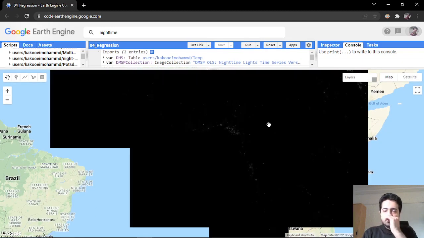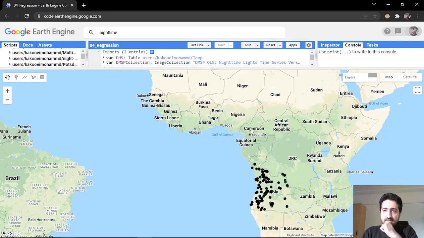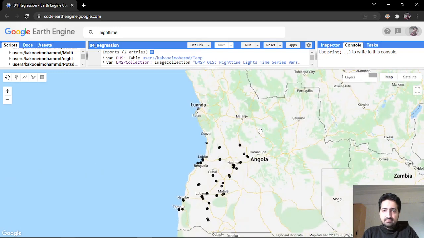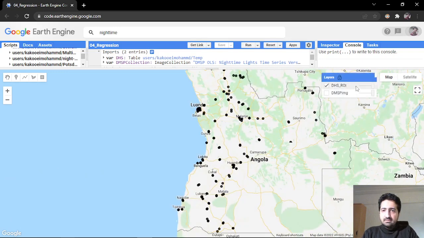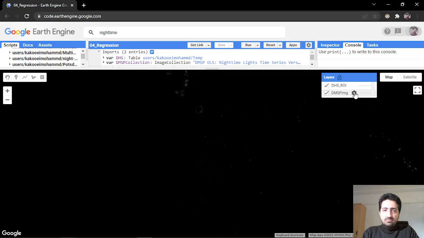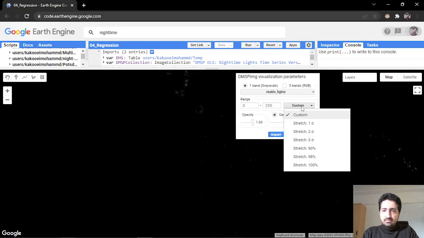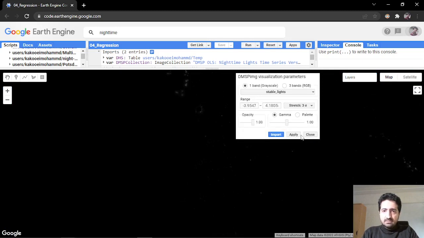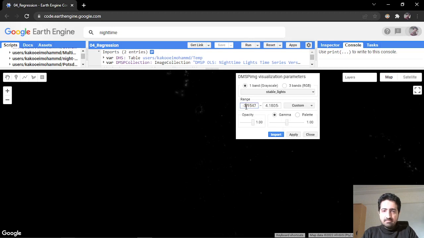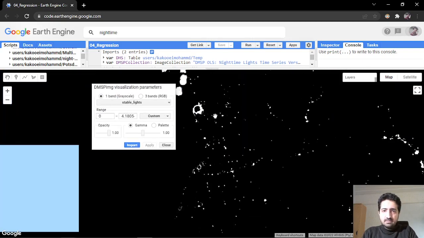Here we are in Angola, and the DMSP image visualization is not very good, but we can select a stretch, for example, from 0 to 4. Let's take a look. It's better, not too bad.